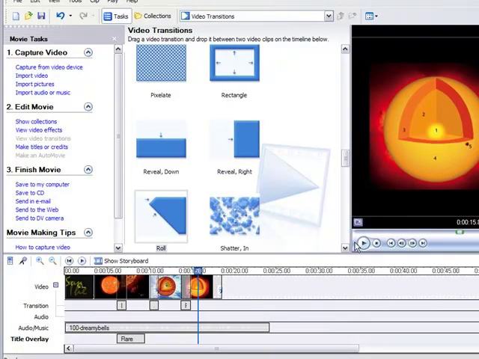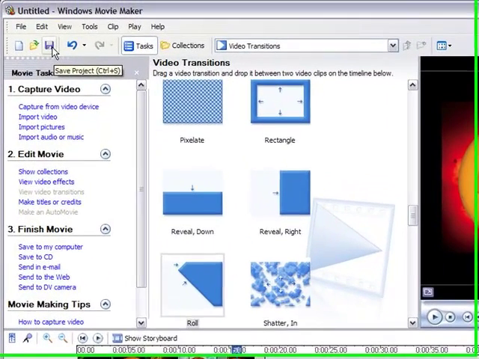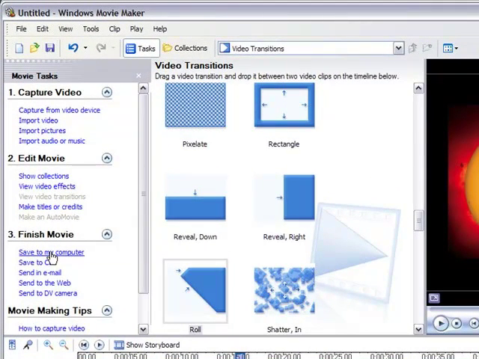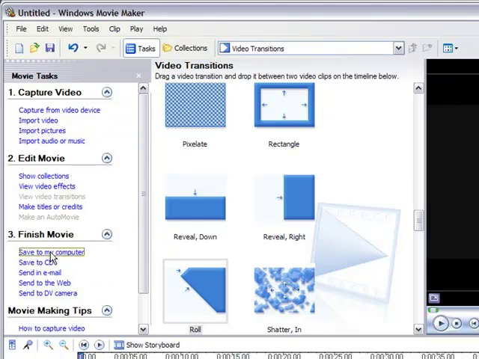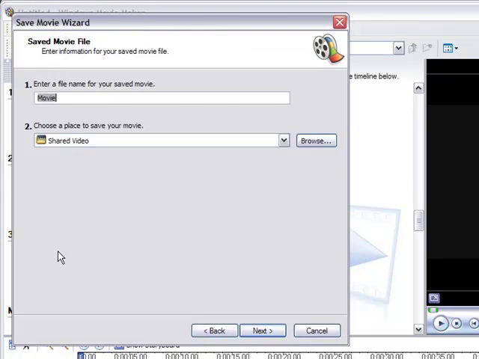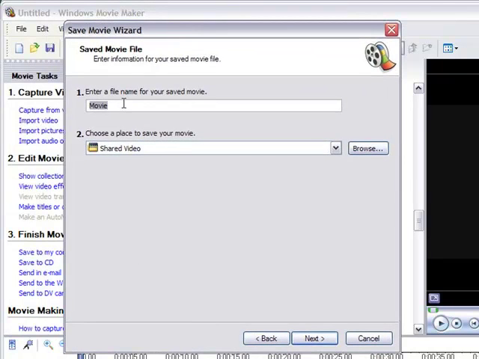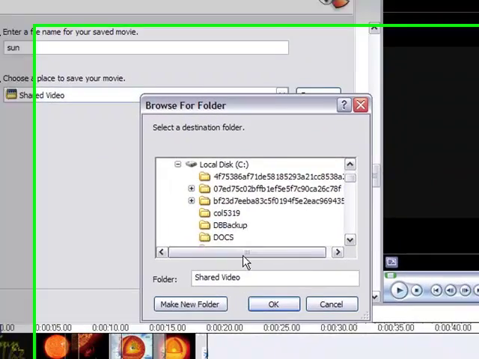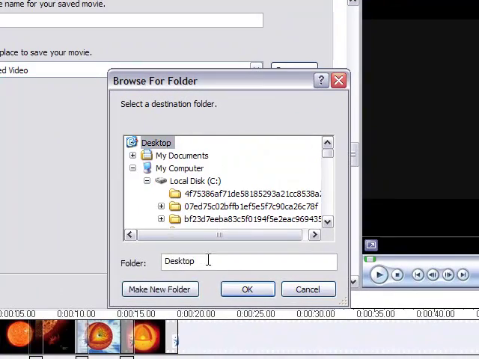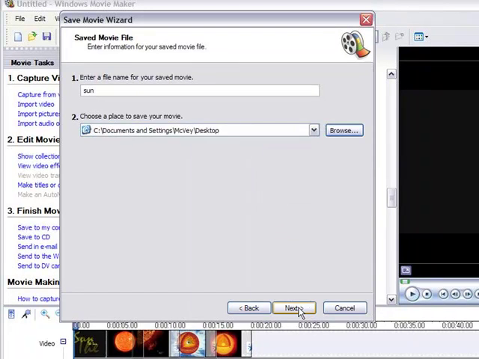Let's pause that. Finally, when you're ready, when you're finished, when you have completed making your movie and the instructions for what the content is should be in the assignment, don't click the button at the top that says Save Project. Instead, you want to save it to my computer or publish to my computer in the newer versions. You'll get an option to give your movie a name. I'm going to say Sun. It's under shared video. You can put it anywhere you want. I'm going to say let's put it on the desktop in this case, and hit next.